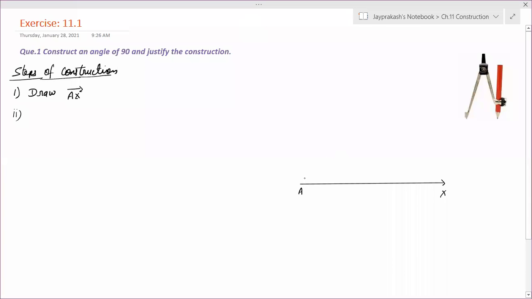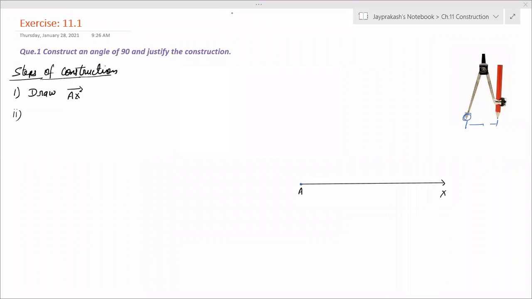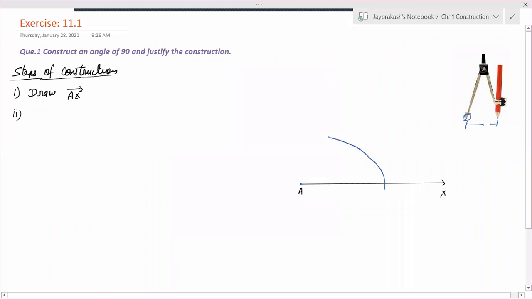Okay, now from the point A, you have to adjust your compass center. This means this is the center, so adjust it at the point A. With any radius, it depends on you what is the length of the line or what space is available in your notebook. Just open the radius. This is the opening radius. You can open it with any length. Now you have to draw the arc that will intersect the ray AX and move like this.